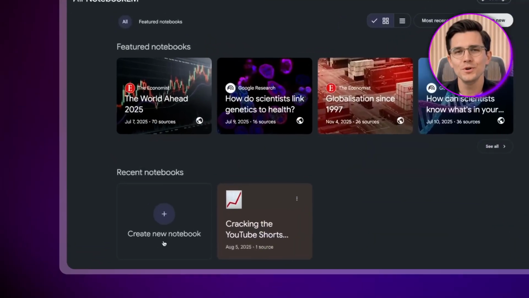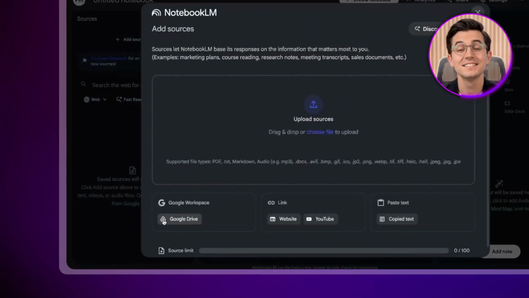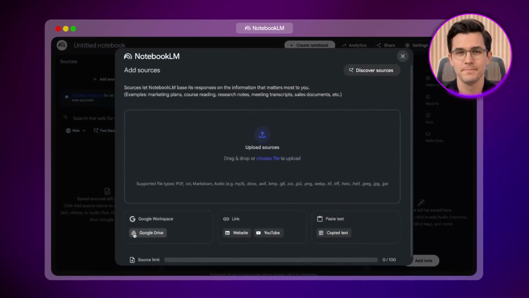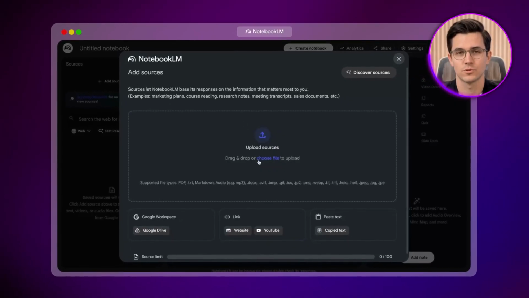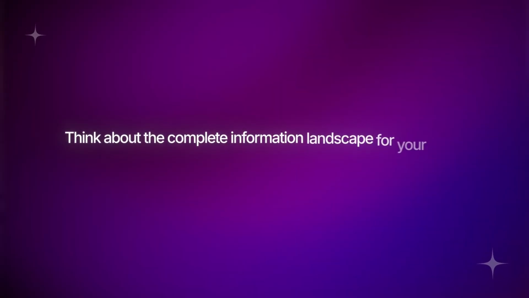I'll go ahead and create a new notebook here by pressing this plus icon. And this immediately takes you to the source upload screen. This is where the quality of your output gets decided. The common mistake here is simply uploading one or two files without thinking strategically about what sources you actually need. Instead, take a step back. Think about the complete information landscape for your topic.